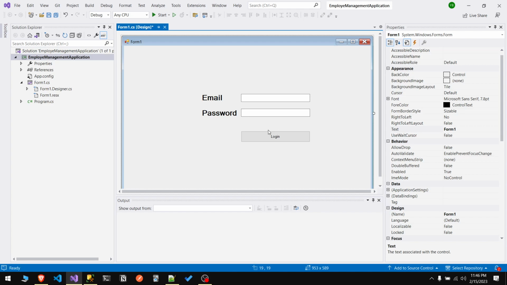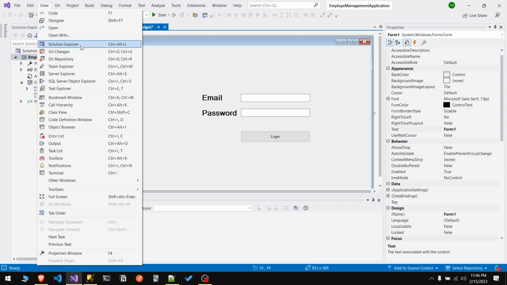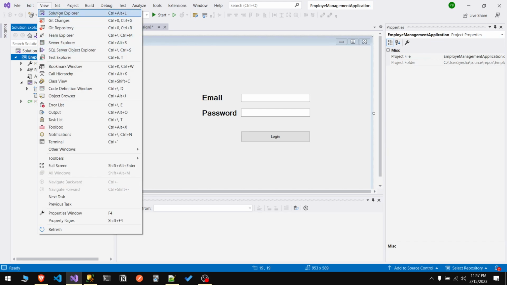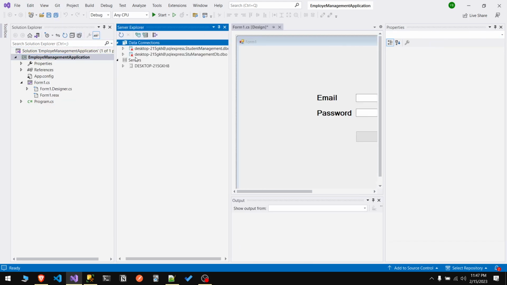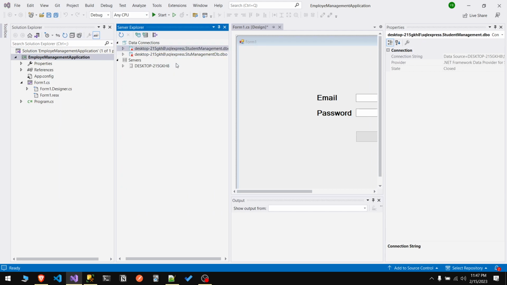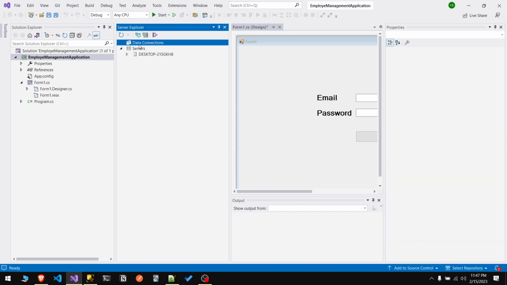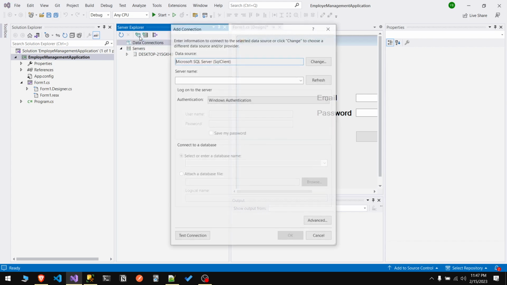Okay, now that this is made, first thing we need to do is connect to our database. So in order to connect to our database, first we need to go to the Solution Explorer. Not the Solution Explorer, my bad. It's actually Server Explorer.